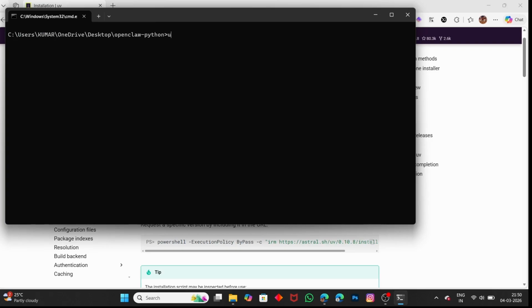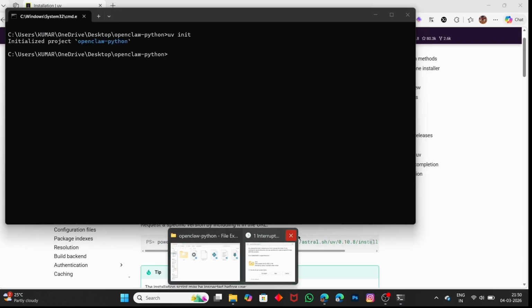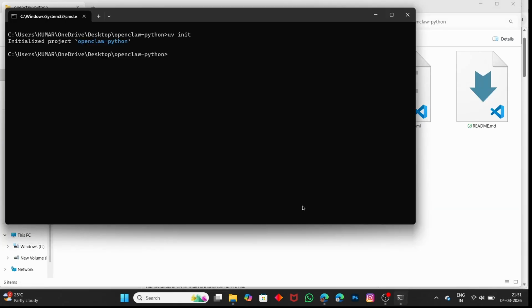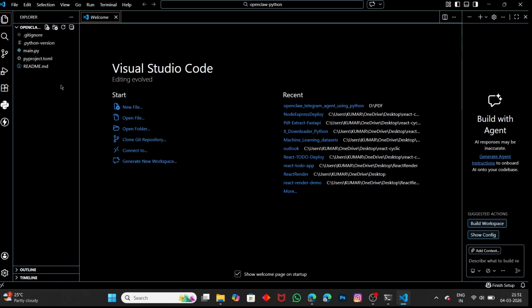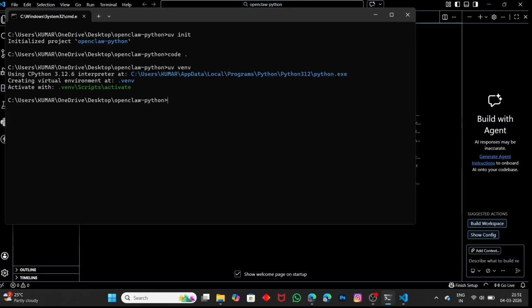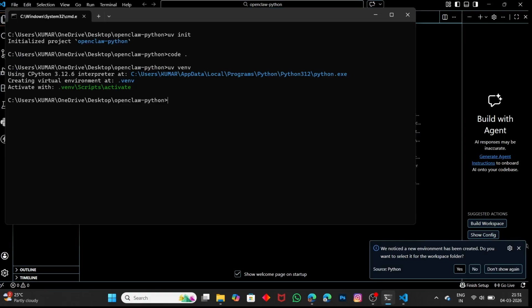Let me clear the screen. First, let's initialize the UV package. So just type UV init. This will initialize the project in our selected folder. Here you can see it has created some files. Then what we need to do is create the virtual environment. Before that, let me open this in Visual Studio Code as well. And here you can see I have the files, right? Let's create the virtual environment now. So UV venv, you can see now the virtual environment has been created.